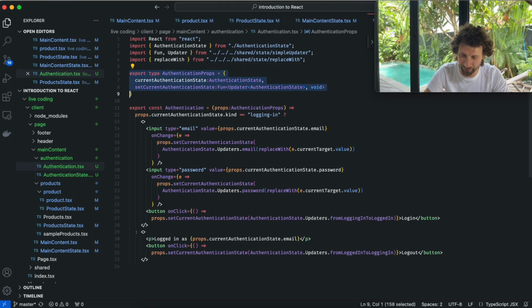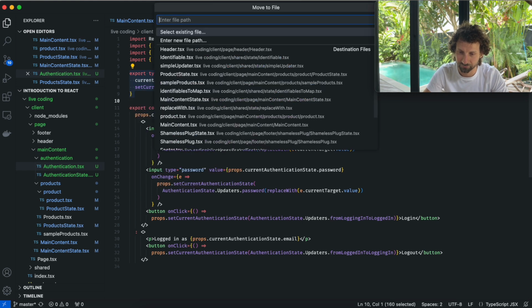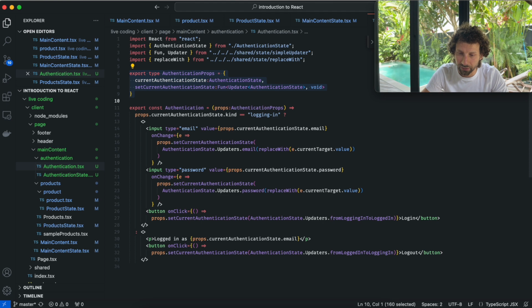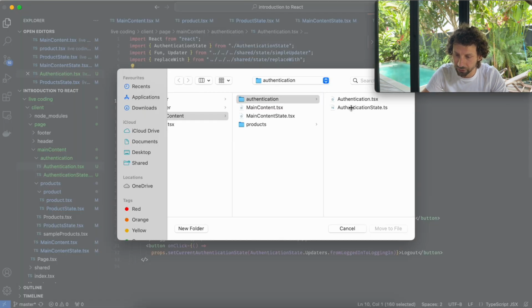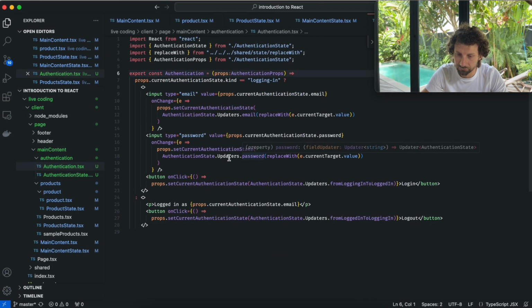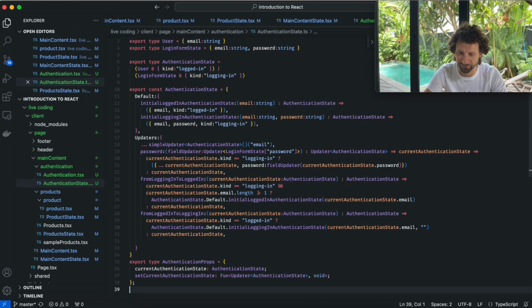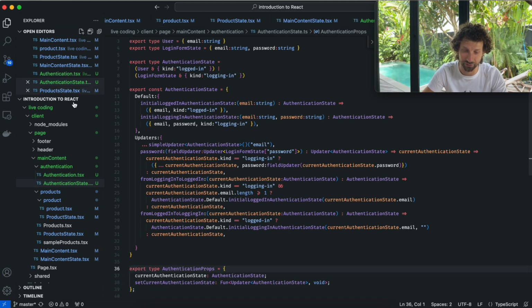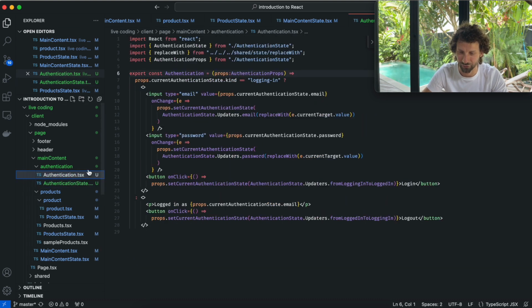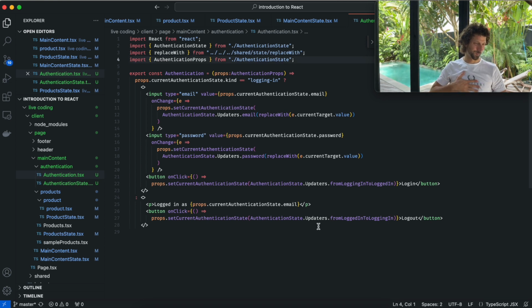I'm going to move the properties. I'm going to move the properties into the authentication state. Okay. Quite impressive. Oh, this definitely didn't work. Okay. Oh, actually it did. Partially. Still quite impressive. All right. And there we go.